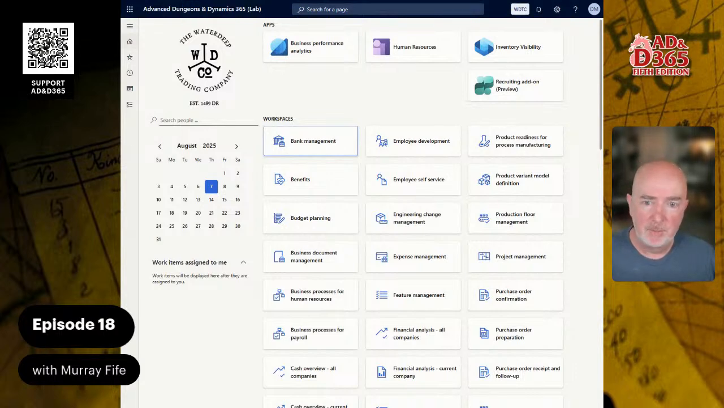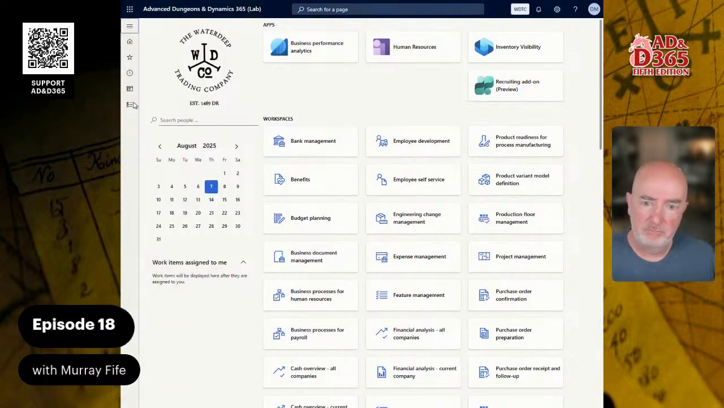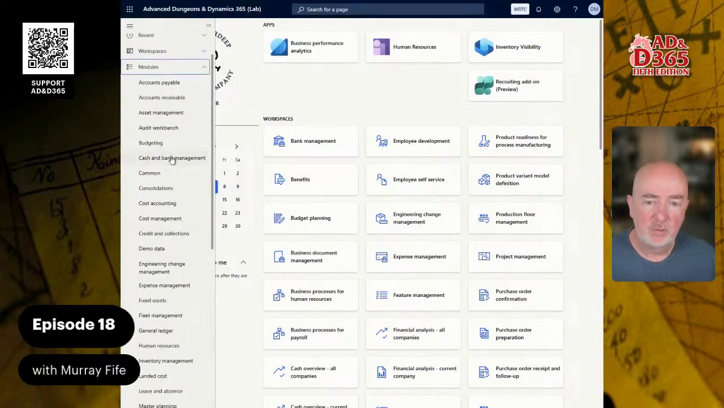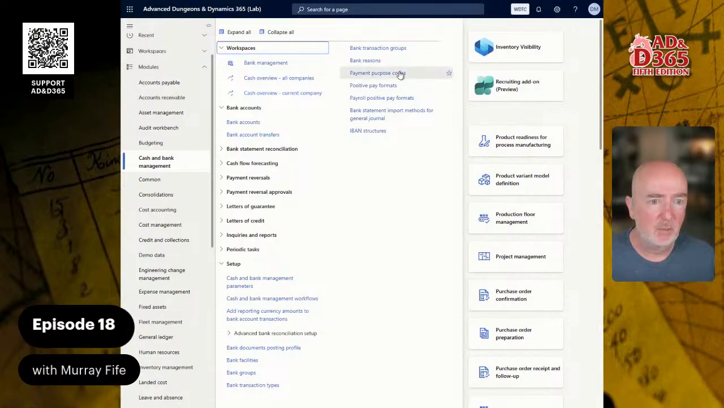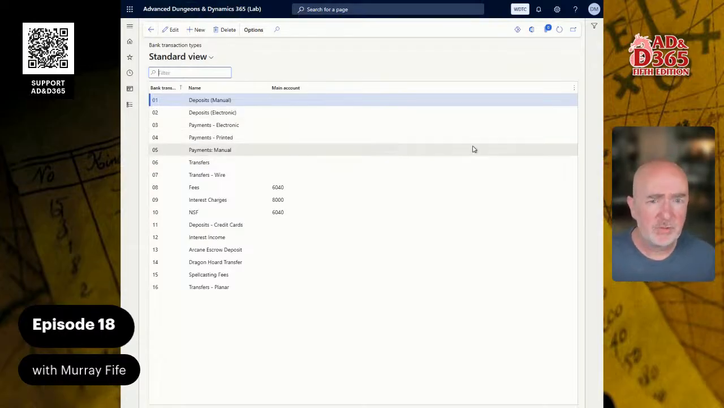We're inside of the lab environment. In the previous episode, we went into cash and bank management, and we set up our bank transaction types, along with some Faerûnian bank accounts along the way. And then we also set up the bank account groups. Now we're still going through and setting up some of the configuration.